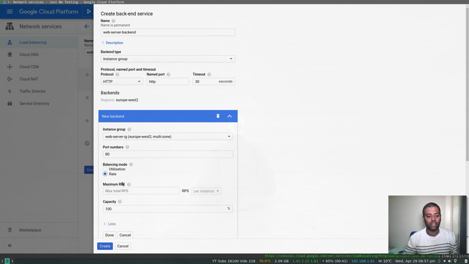If I specify rate, I can specify, say, 50 requests per second. So based on the rate, each instance in this instance group can take up to a maximum of 50 requests per second. And if it reaches 50 requests per second, the traffic will be diverted to the other instance and so on. So that's one type of balancing. The other type is utilization. Let's keep it as 80% utilization.